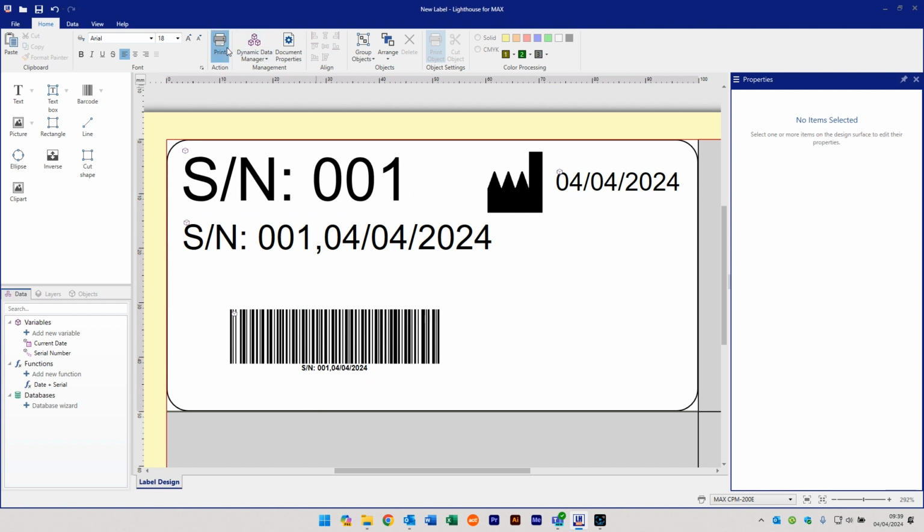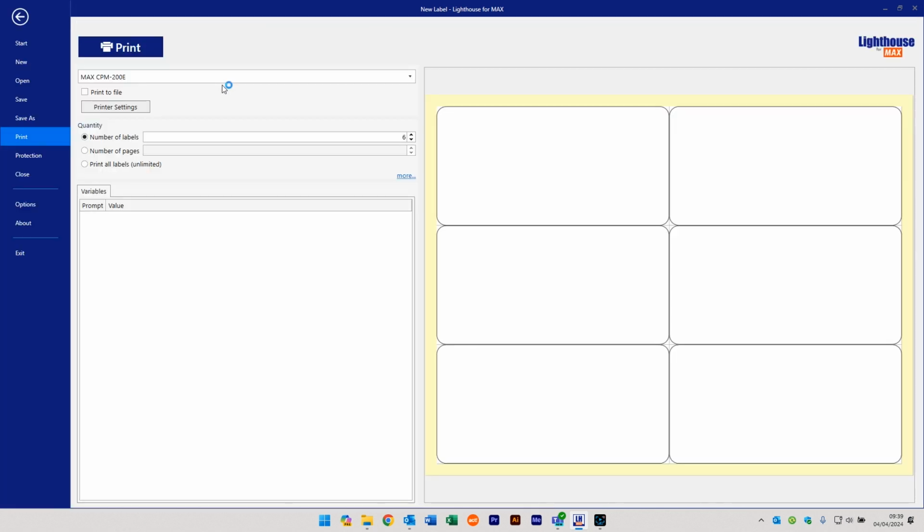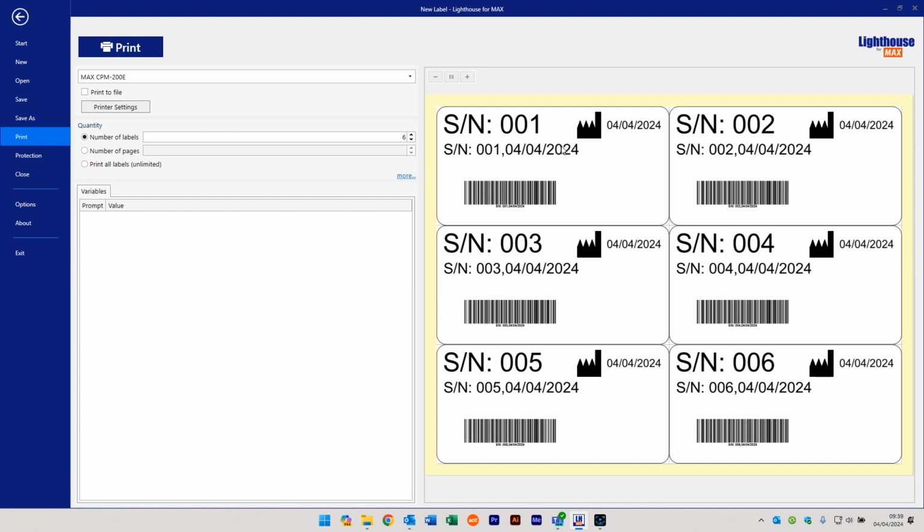If I now go to print, you can see that as this has changed, so look at the serial number here, goes 1, 2, 3, and so on, you can see that the actual serial number under the concatenate line has also changed. And the same goes for the barcode.